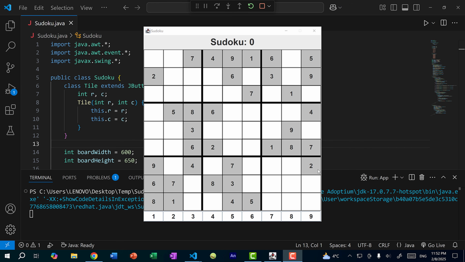In this video, we're going to be coding a Sudoku game in Java. So I have the Sudoku game over here, and at the top, you can see the word Sudoku and the number of errors you've made for this game. And on the bottom, we have the numbers that we can select from.